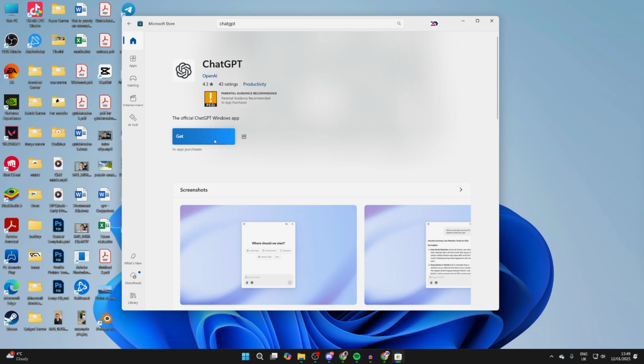Then what you need to do is come over to the left here and click on Get, and it's going to start downloading. It shouldn't take long at all. It's now downloaded and installed, and we can press open.